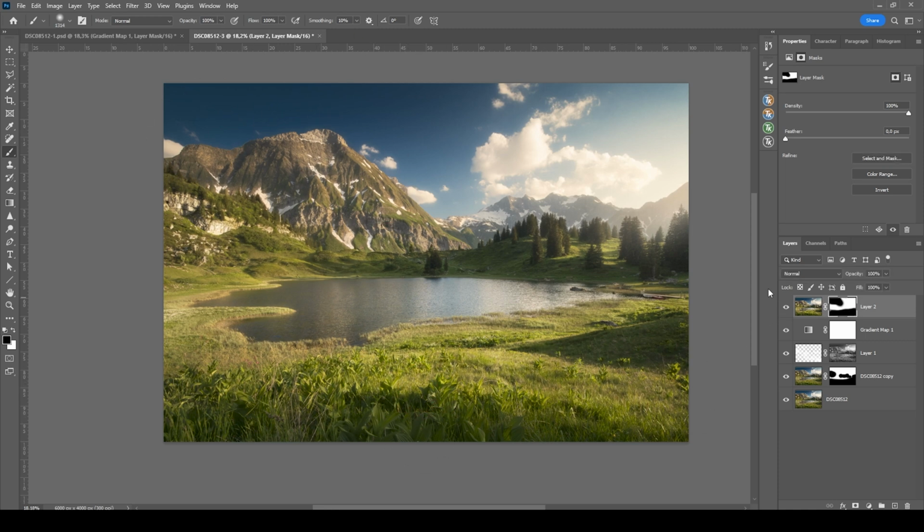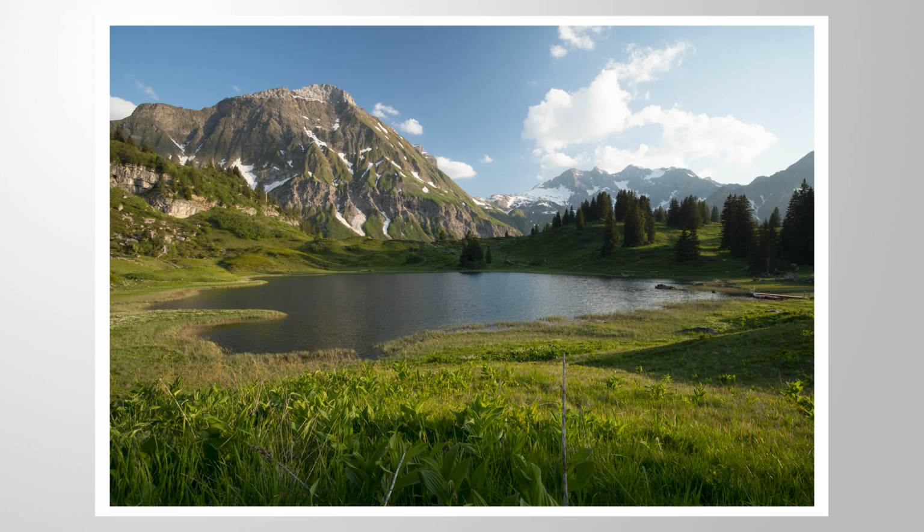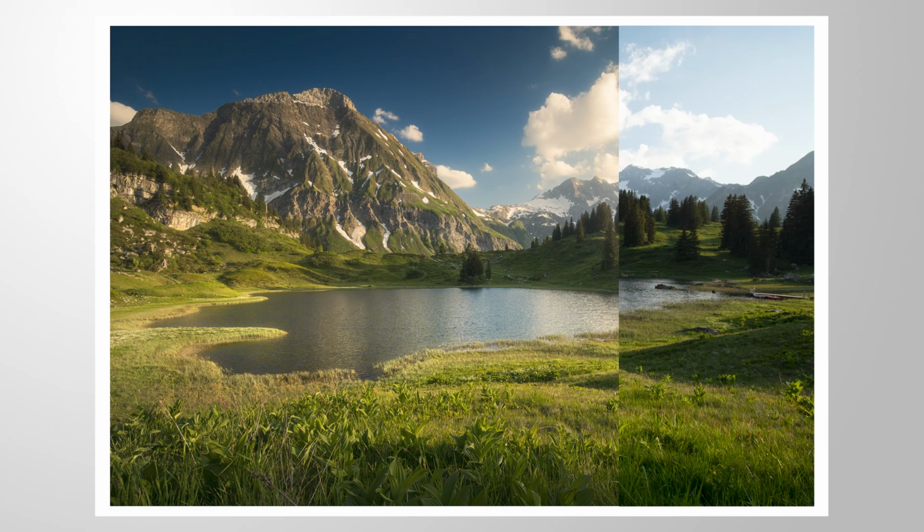And that's the finished image. So I hope this color grading tutorial was helpful and interesting.